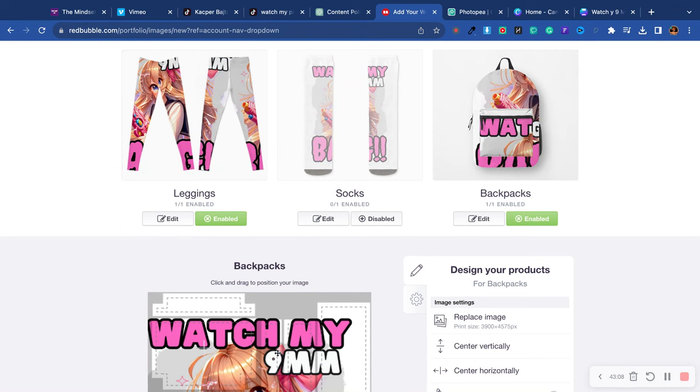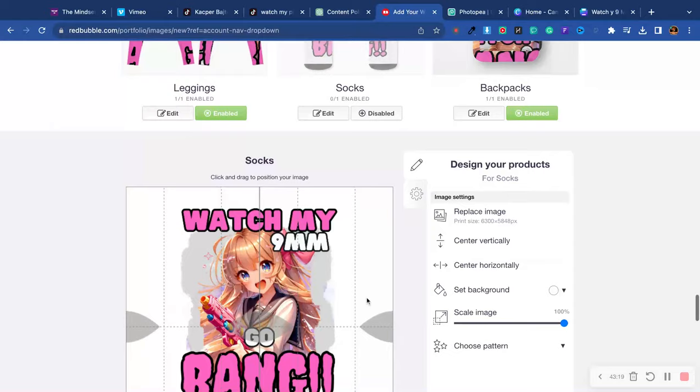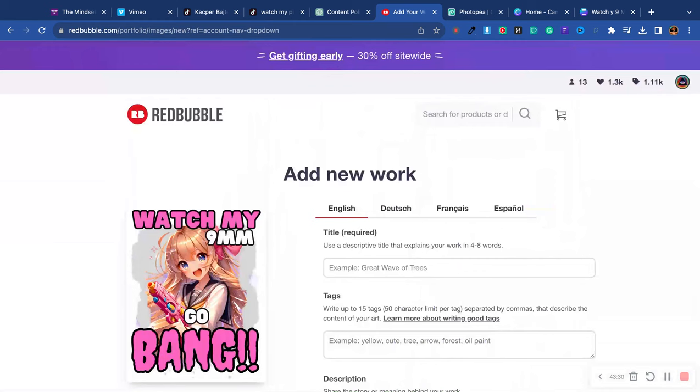But what we're going to do... Oh, look at that backpack. That's hot. That's hot. Even the colors alone are hot. And then we got the duffel bag as well. We're just going to put it on that too. Why not?